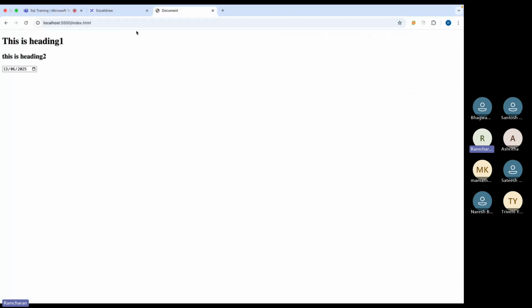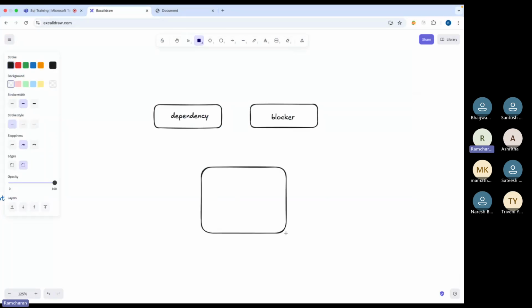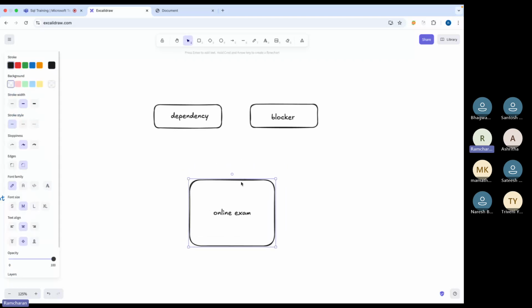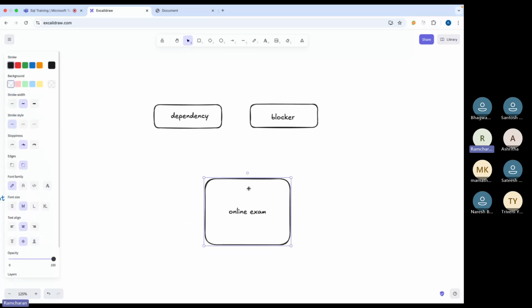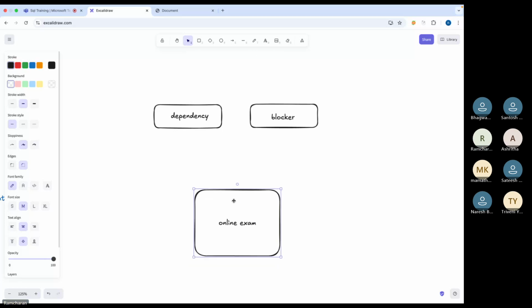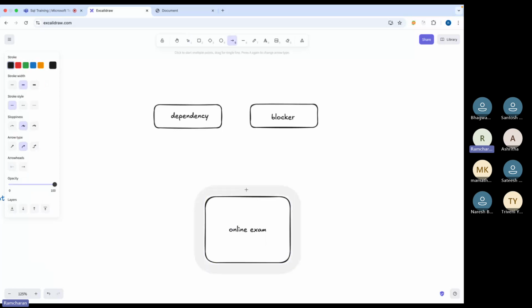Okay, let's take one example here. You're working on some online exam. In building that online exam module, you might have difficulty accomplishing this task. You have to complete this module, but something is stopping you from completing it. So we have to first identify that. Either it will be a dependency or it will be a blocker.